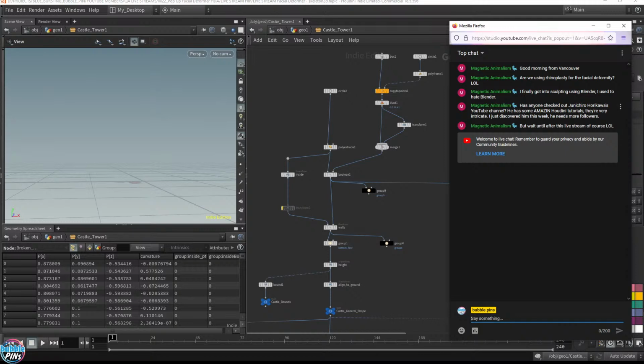Magnetic, you're super early. Actually, I've known about... I feel like I'm gonna butcher this name. Juni Cheeto. I know who he is. I follow him on Twitter and I've seen parts of his tutorials. His tutorials are very Vex related. I believe this guy is a professor in Japan, and he actually teaches Houdini in his class. So this guy is like the real deal.